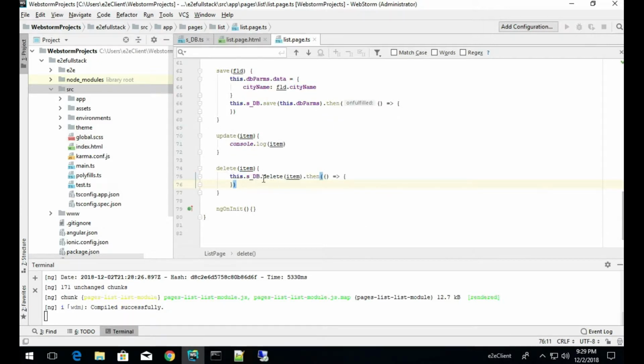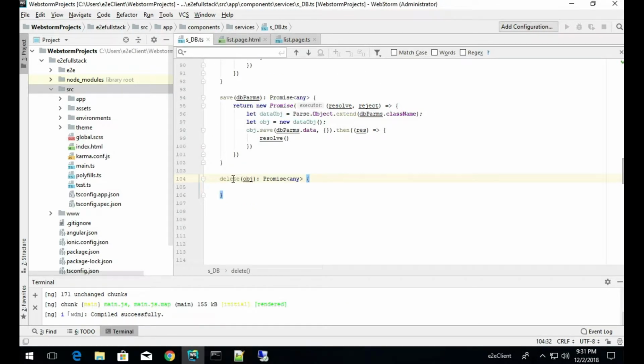We're going to call a new function in the s_db service, and that will be called delete, and we're going to pass it the object that we want to delete. And in this case, under the promise, very simply, we write the object.destroy, and that is going to remove the object from the class.